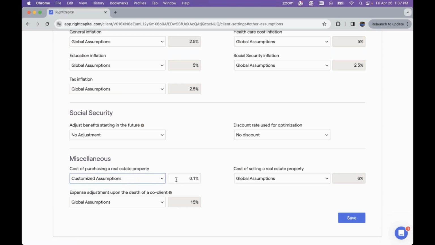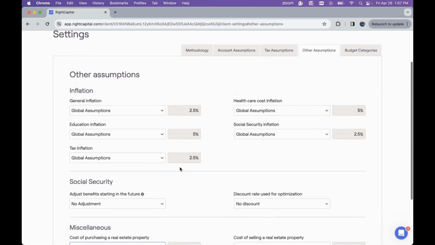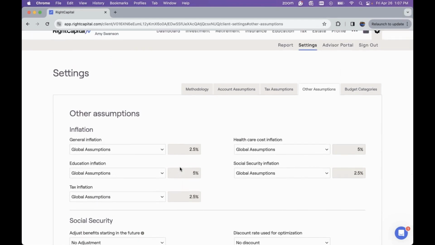And if we have somebody that has maybe a more aggressive cost of purchasing real estate property or cost of selling real estate property, maybe they have a specific broker that they use when they are going through these real estate deals, you can make that adjustment as needed, especially if we have somebody that's commonly purchasing and selling real estate. This can be an important factor that you can adjust as needed on the individual client level.